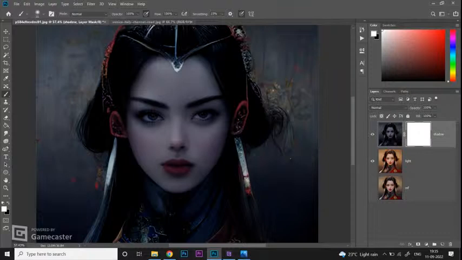Opacity can be 100%. The pressure options can be on. I'll increase the size slightly. It'll be a small size brush, something like this. And then I'll choose the black color, and then I'll paint black on this layer to get rid of all the shadow, like this. I'll paint it on the face. All right. So that is done.